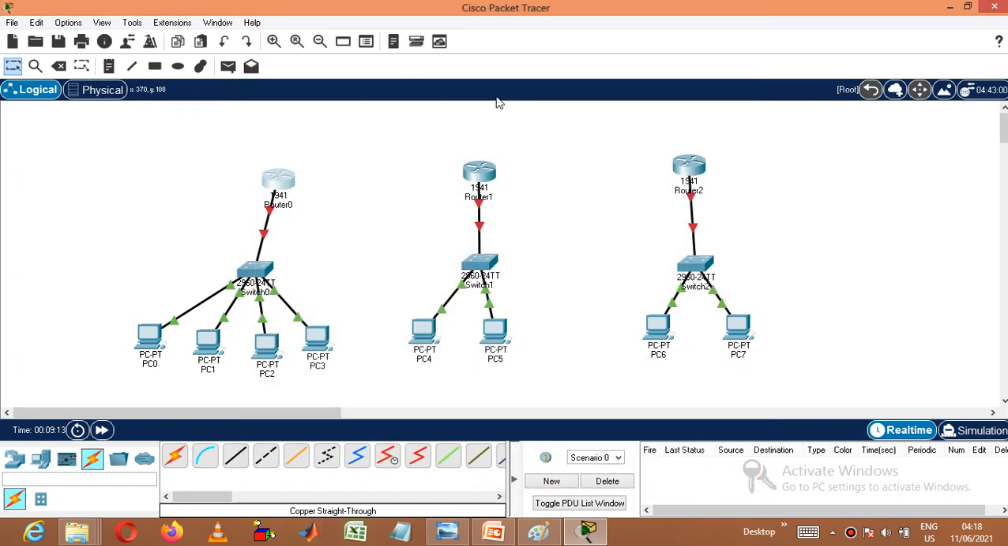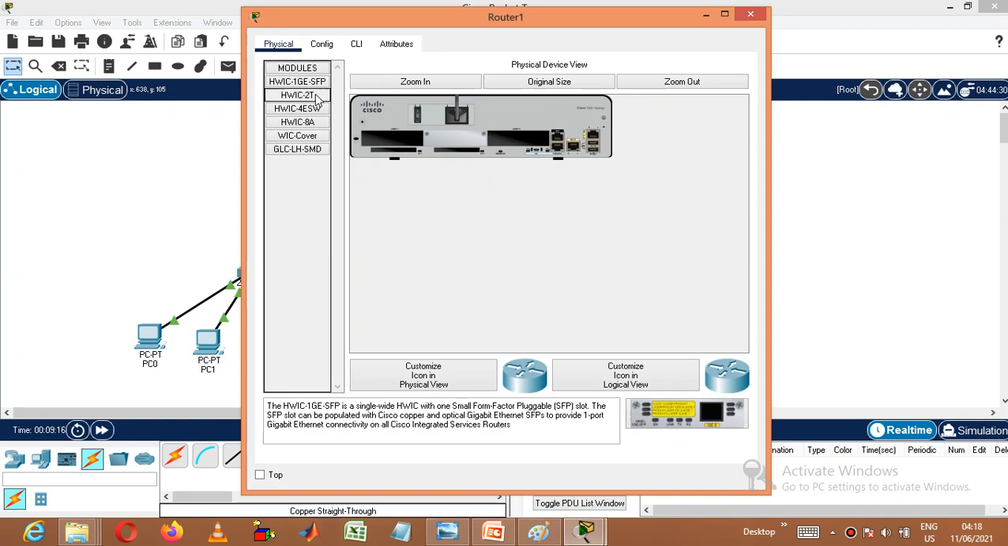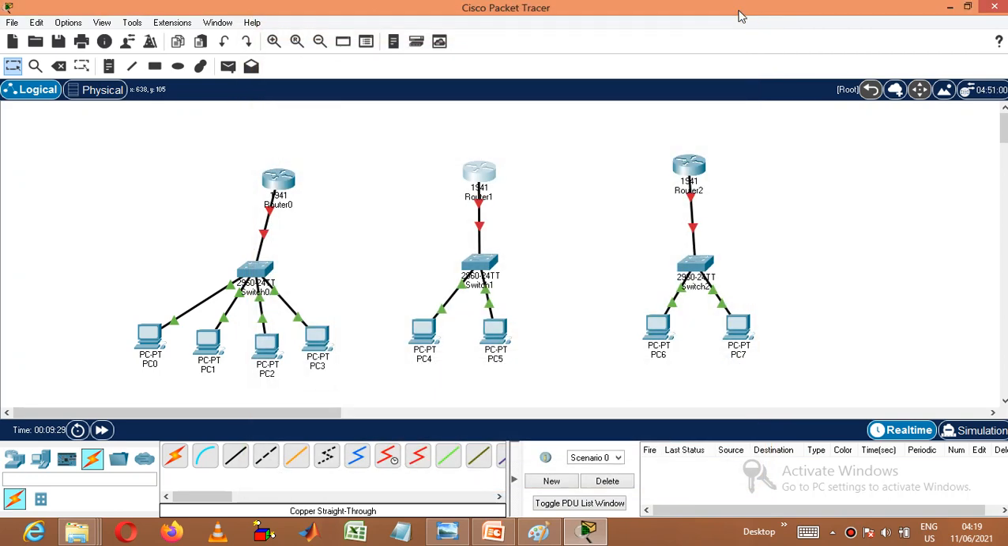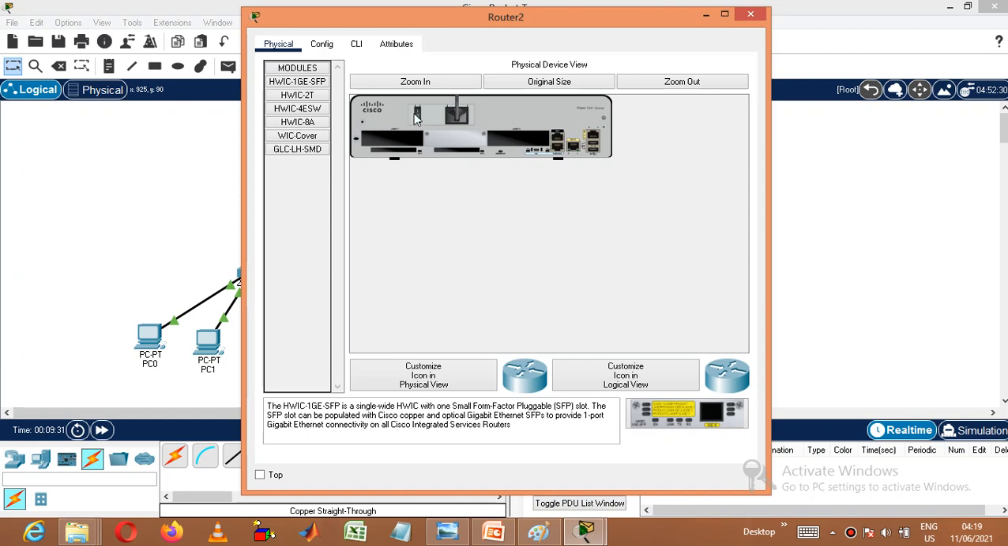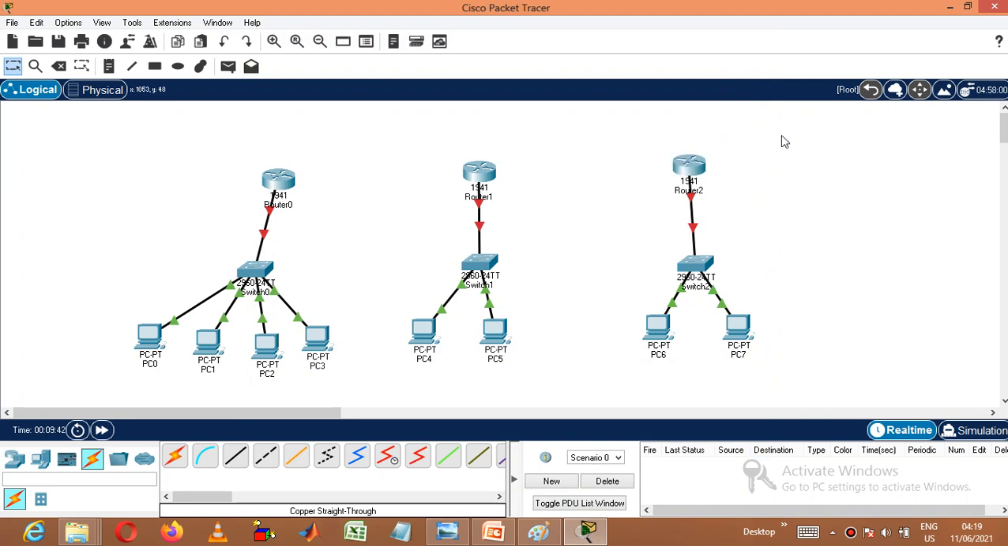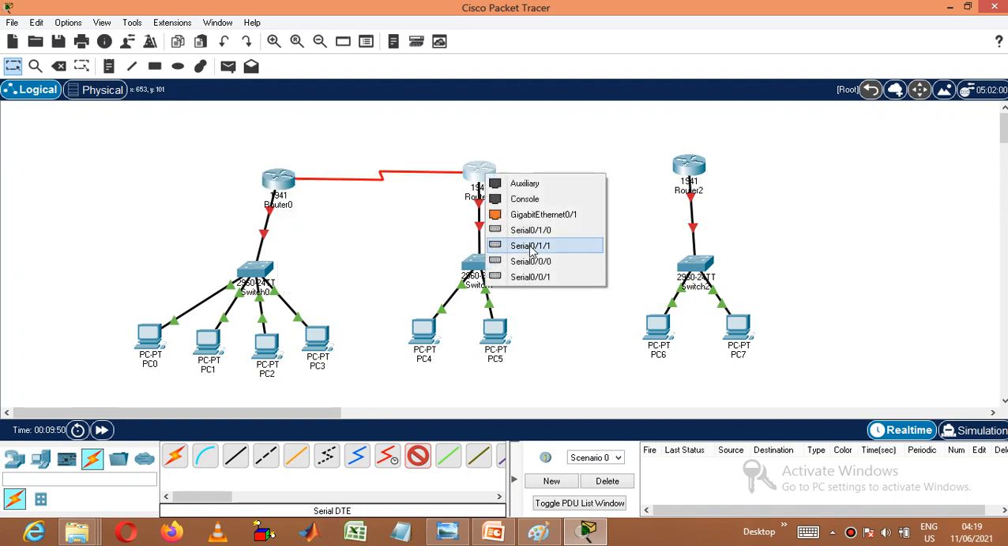Turn it on, close, again go to the second one. Okay, turn off the switch. HWIC-2T of 1 will have 2 serial ports, totally 2 I'm using, so 4 serial ports I can get. Turn it on, next one, turn off this switch. I'll take some HWIC-2T of 2 numbers, so I'll be having the 4 modules. Now it is done. Now I'll be able to connect these serial cables easily.